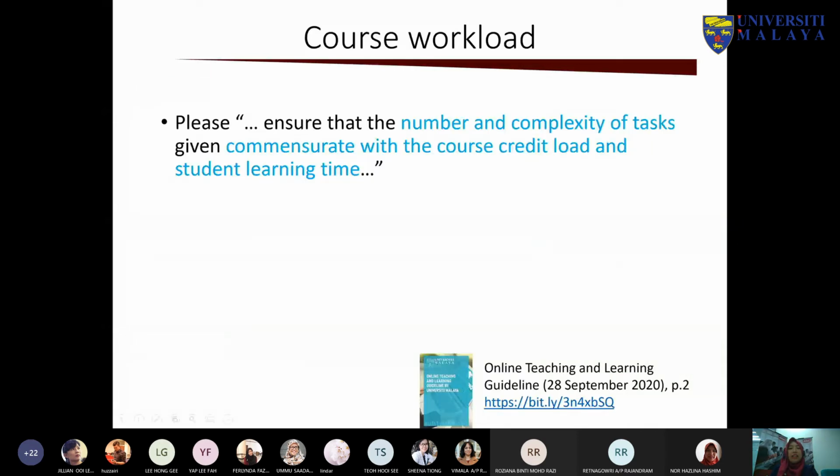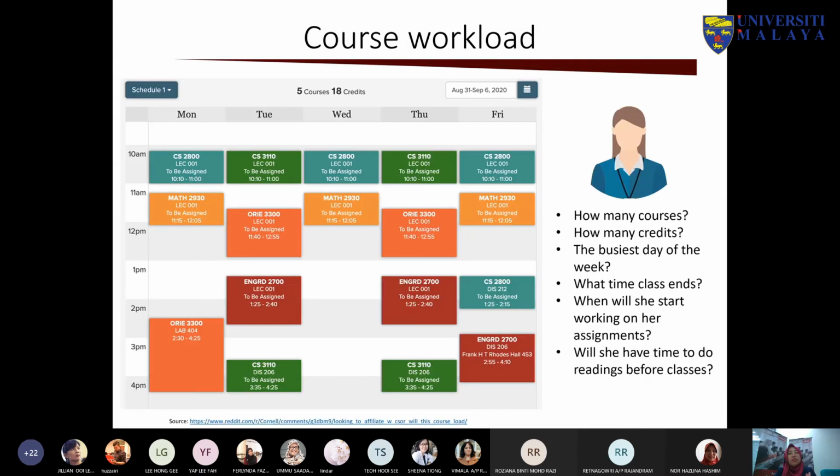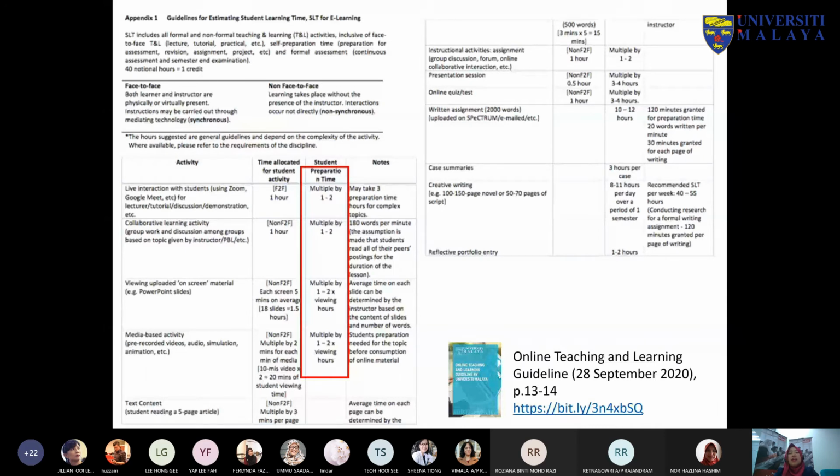All right. So for the coursework load, please ensure that the number and complexity of tasks given are commensurate with the course credit load and student learning time. For example, if you have 4 credit hours versus 3 credit hours, for the 4 credit hours, there will be more activities that you want to emphasize. But if you have 3 credit hours, it should be fewer. So you need to be able to calculate. Refer back to this page, and you can properly plan how much time the students can spend on each activity that you set for them.